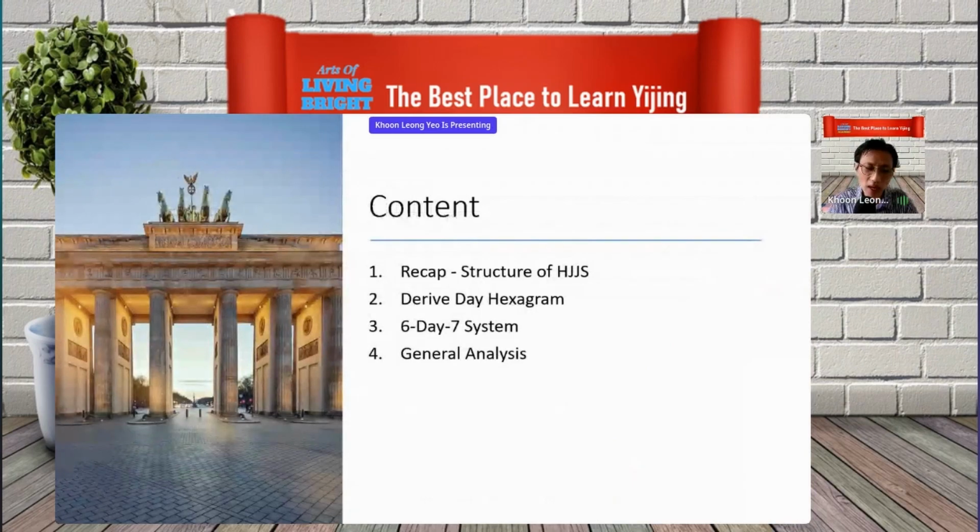So this workshop, I've organized it in 4 parts. Number one, a very quick recap of the structure of HJJS that we covered more in depth in last week's lesson. For those who did not attend last week but attended today, I need to do a recap to quickly put you on the same page with everyone. Then part two, we will talk about how to derive the day hexagram. Basically, once you know the year system, you know the day system. It works the same, but with a little tweak.